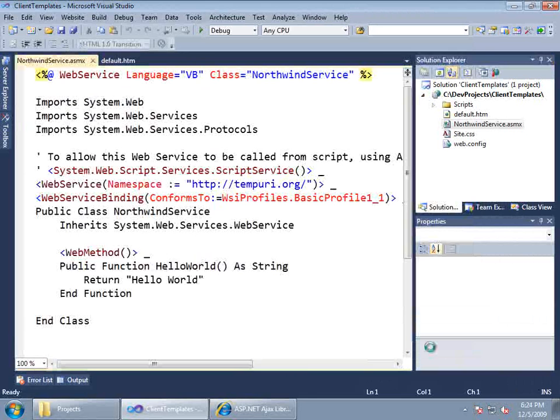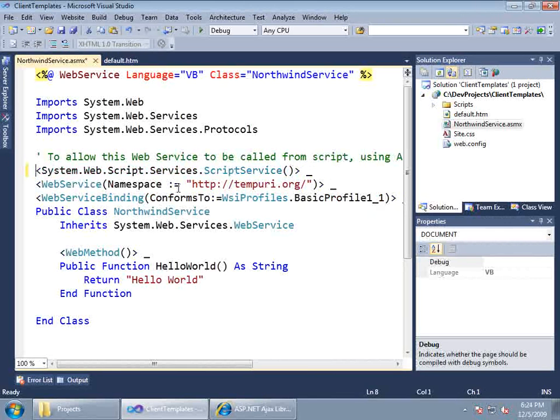Now, we're going to be calling this web service from client-side JavaScript. So we need to enable this script service, or the ability to, one, create a client-side JavaScript proxy automatically for us, and two, to be able to serialize and deserialize objects from JavaScript notation to .NET notation. It's very simple in a web service to do that. You just add the System.Web.Script.Services.ScriptService attribute to your class that implements the service. And that'll enable that functionality for you automatically.